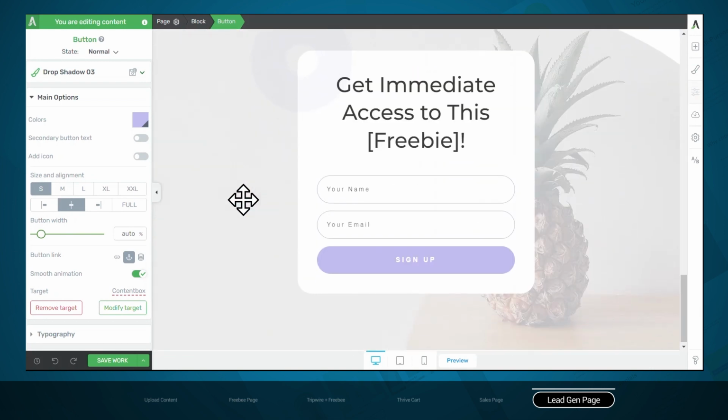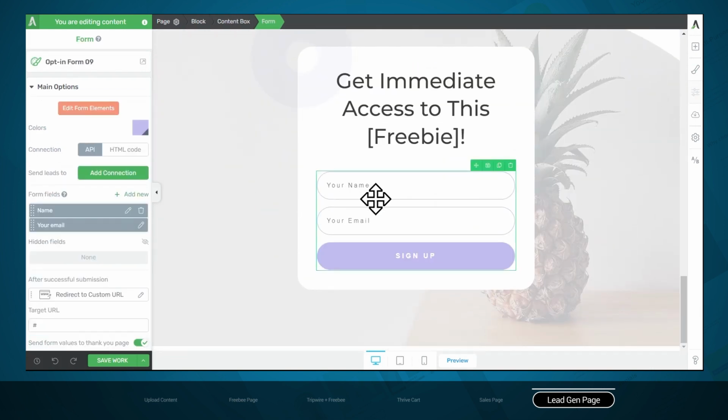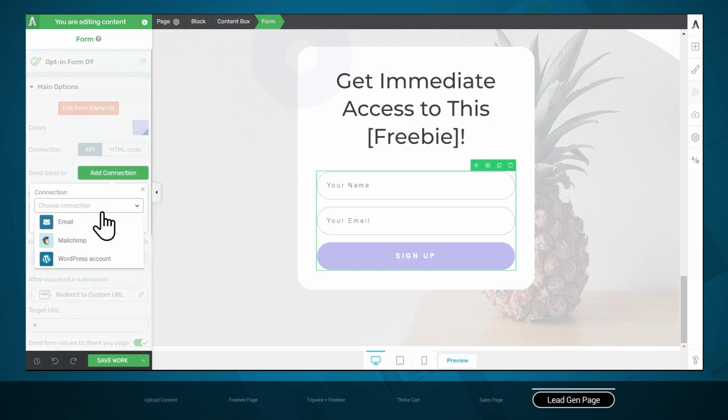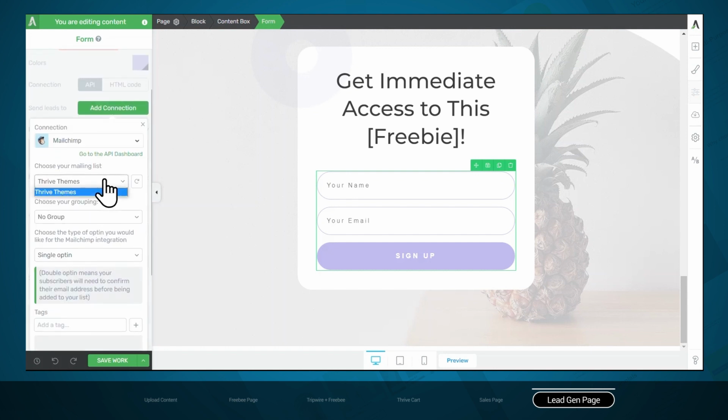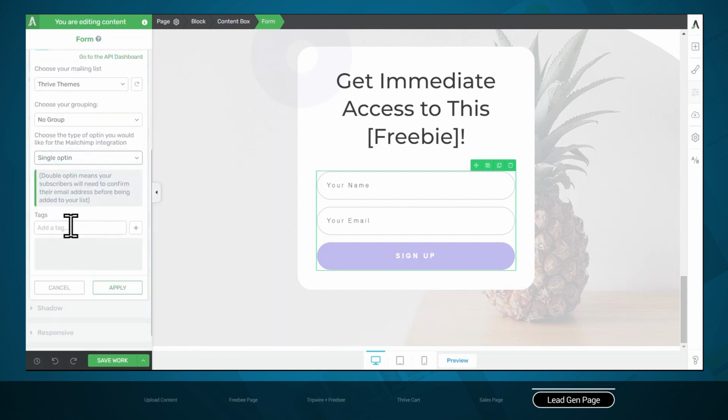Now let's go ahead and link up this lead generation form to our email service. So click on the form, make sure that form is highlighted in the breadcrumbs, then click Add Connection. Now, after you integrate your email service with Thrive, it should show up in this list. I'll go ahead and select MailChimp. Now, if you have multiple lists, you can choose your list. If you have multiple groups, you can choose your group. You can select single or double opt-in. I'll go ahead and choose single opt-in, and you can go ahead and add a tag.